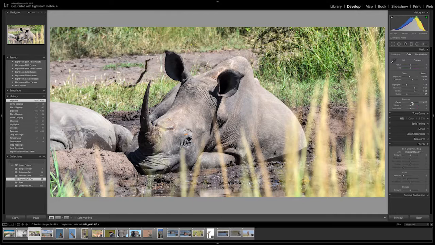See how the clarity brings out nice those wrinkles on his face and his neck. Love that detail in the rhinos. Bit of punchiness in the color. We don't want too much. Want to keep the attention on him.